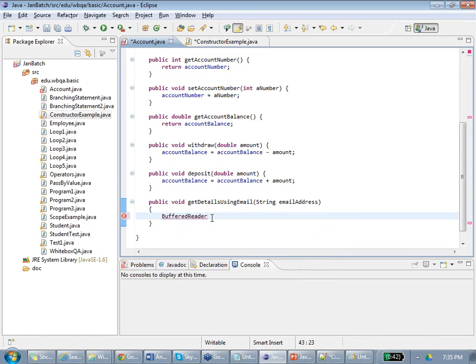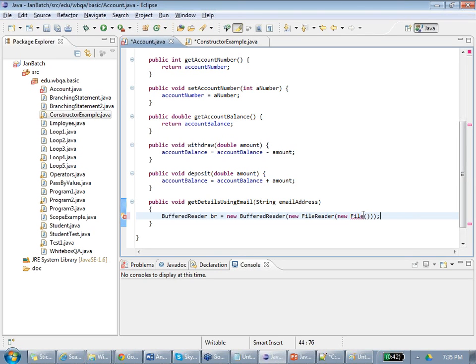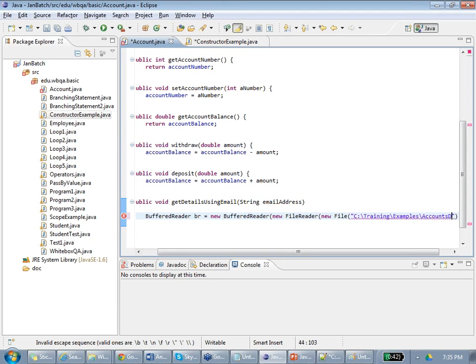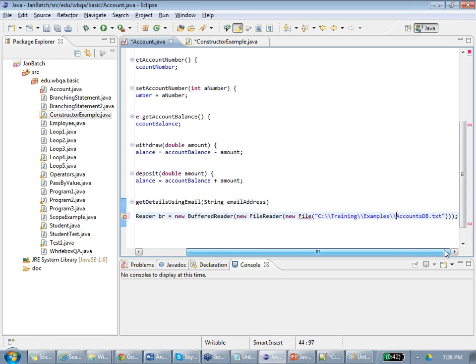Remember I used BufferedReader last class. br is equal to new BufferedReader and new FileReader, new File. Think of this as connecting to my database. I'll go and connect to my database. What is this? Accounts DB. So I'm writing a method. If you give me an email address, first I will go and open this file. Agree?